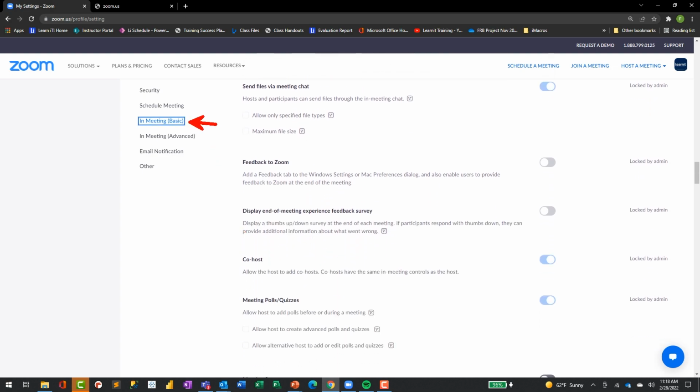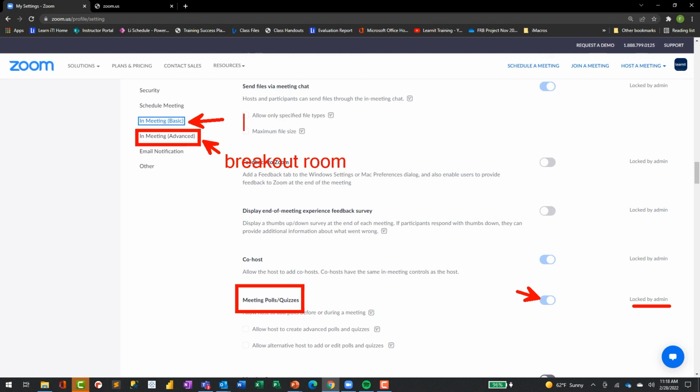In our In Meeting Basic is where we have polls. And I can see that I already have that enabled, and it's locked by admin. I can't even turn that off. In Meeting Advanced is where I have breakout rooms to enable, and this allows me to use these tools within my account. So enabling advanced features is important. Otherwise, those buttons won't be there in your meeting tools when you go to use them for the meeting.